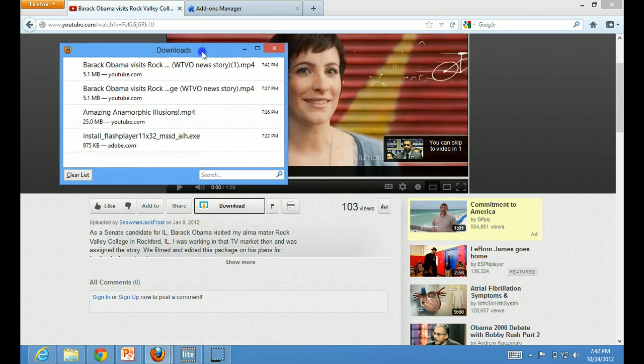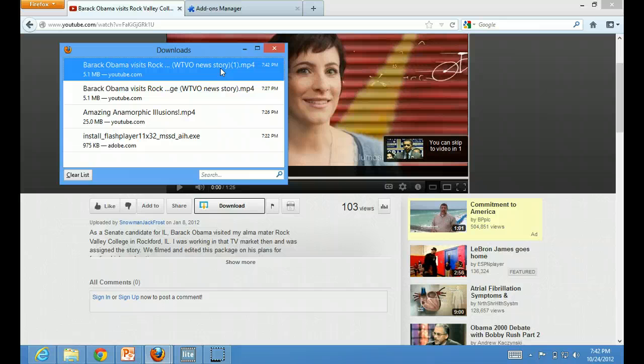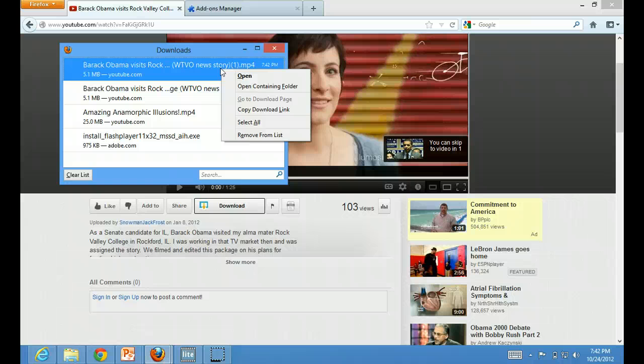In Firefox, it pops up a download dialog like this one here. If you click on the one you just downloaded and then right-click on it, so I left-clicked to highlight it, right-clicked to see this prompt, I can select Open Containing Folder. What that's going to do is bring it to the Firefox download folder where that video was downloaded. Okay?